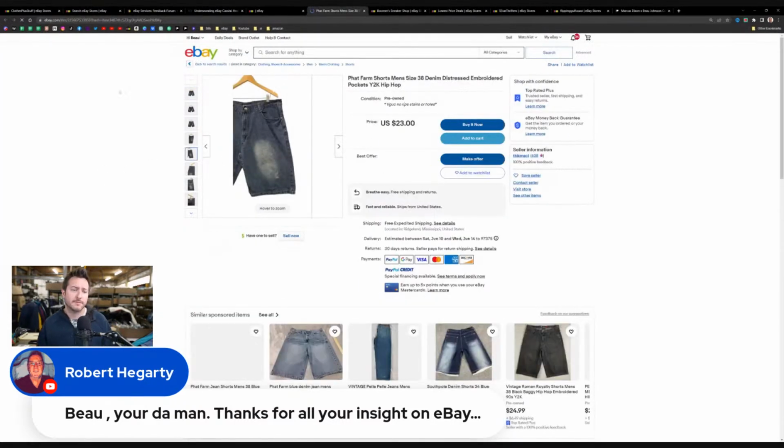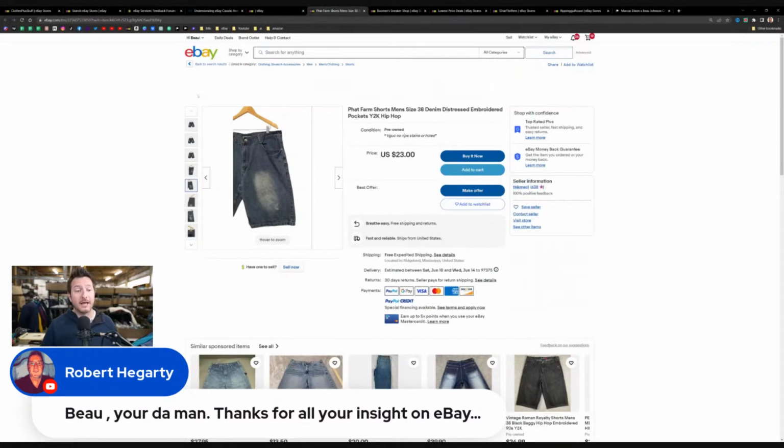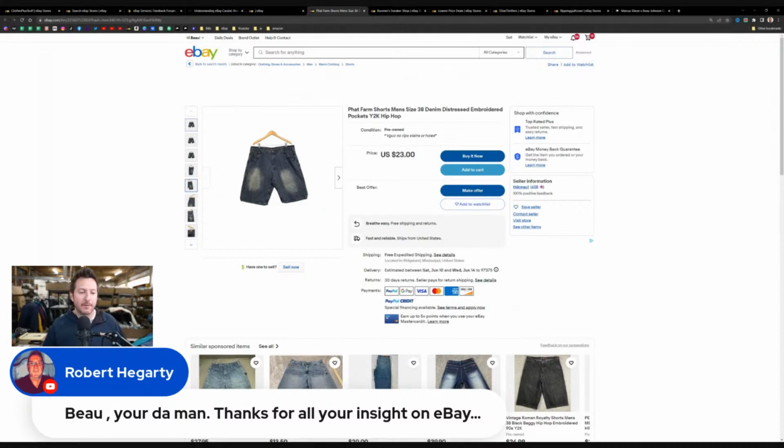Fat Farm Shorts. If you guys aren't picking up Fat Farm right now, it's definitely a brand that is on the uptrend. Very Y2K, early 2000s type of brand, streetwear. So you got it at $23. I think that's a pretty decent price. You do have free expedited shipping.